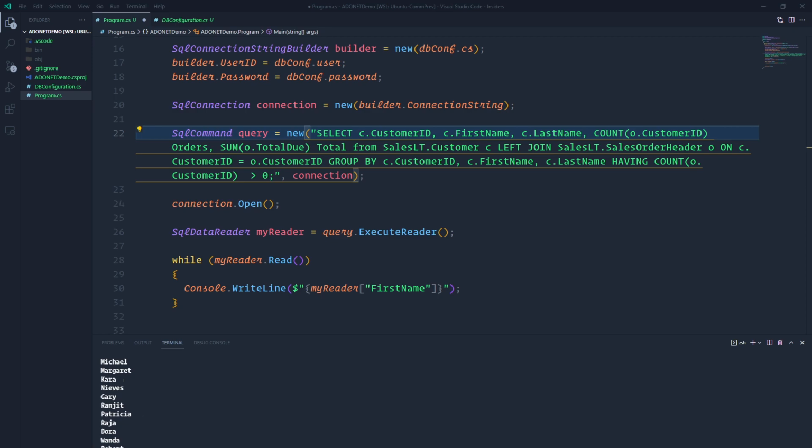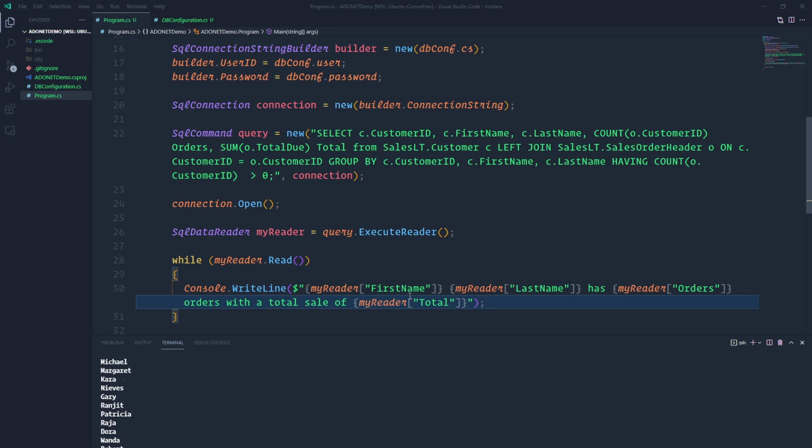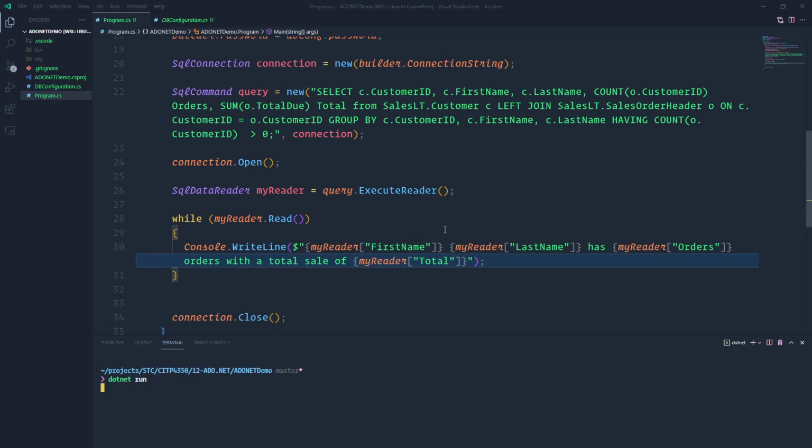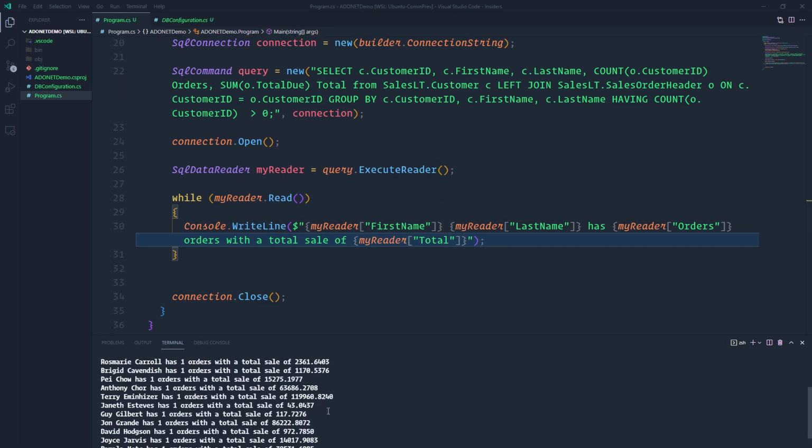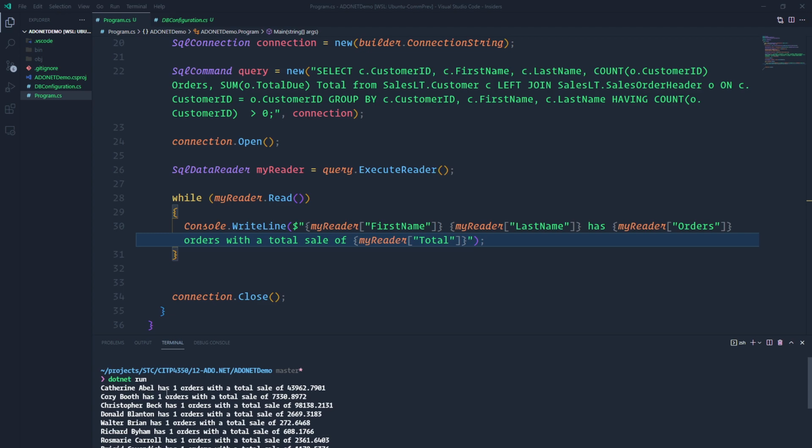And something extra that I can do too, if I can change this line to be something like this, right? I will say person just met has this many orders with a total sale of the total, right? So we can actually have a more complex join query. We can execute anything. And then we do dotnet run. And we should be able to pull up the data, right? Caterina Bell had one order with a total sale of this one, right?